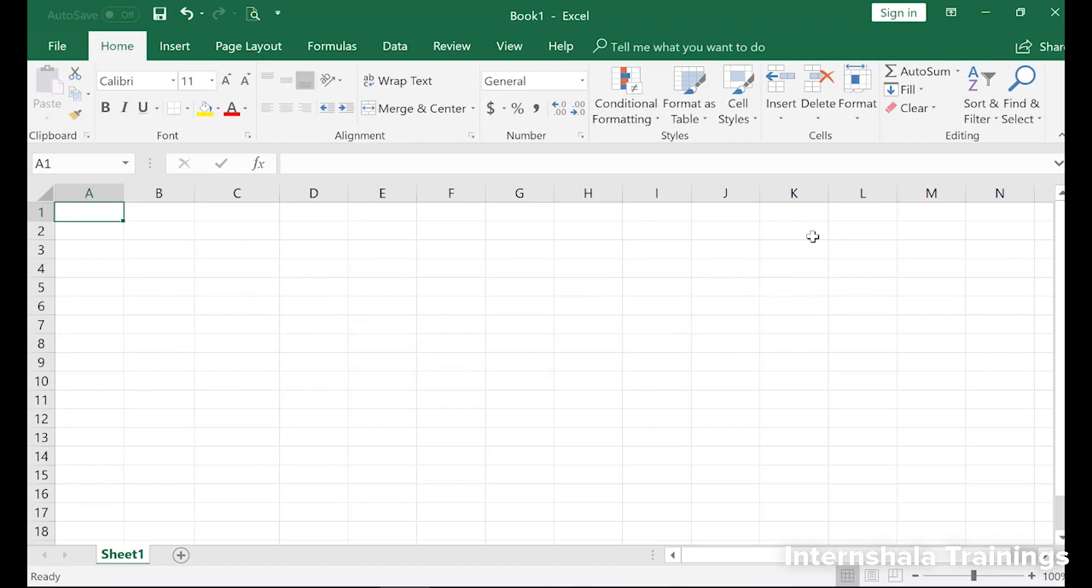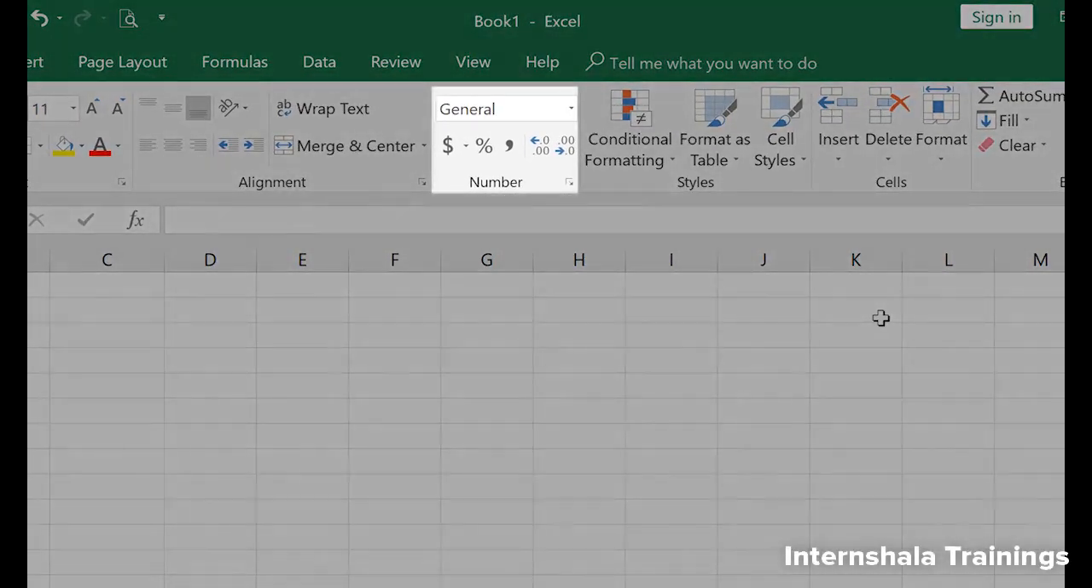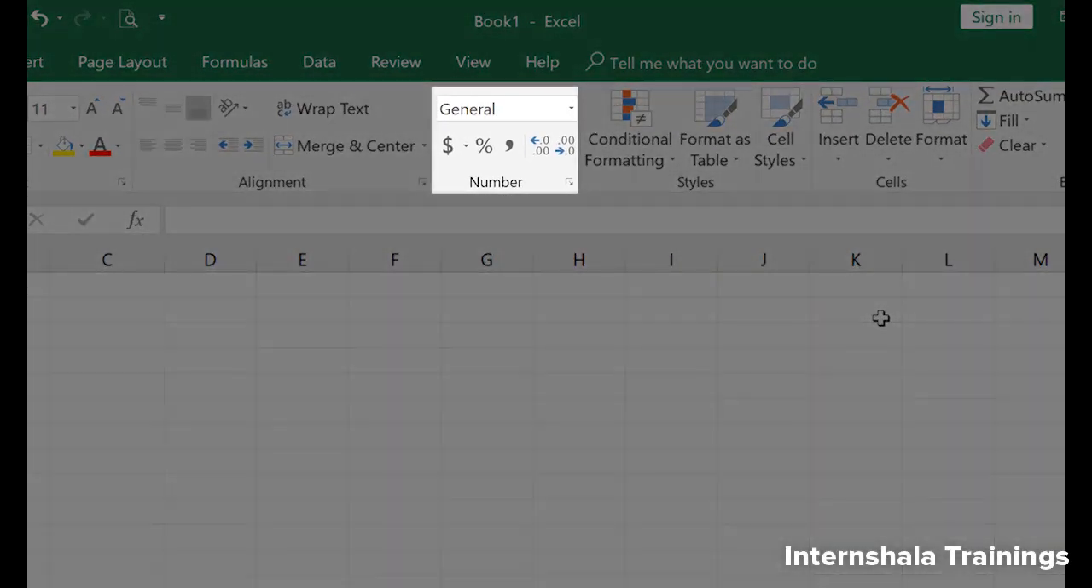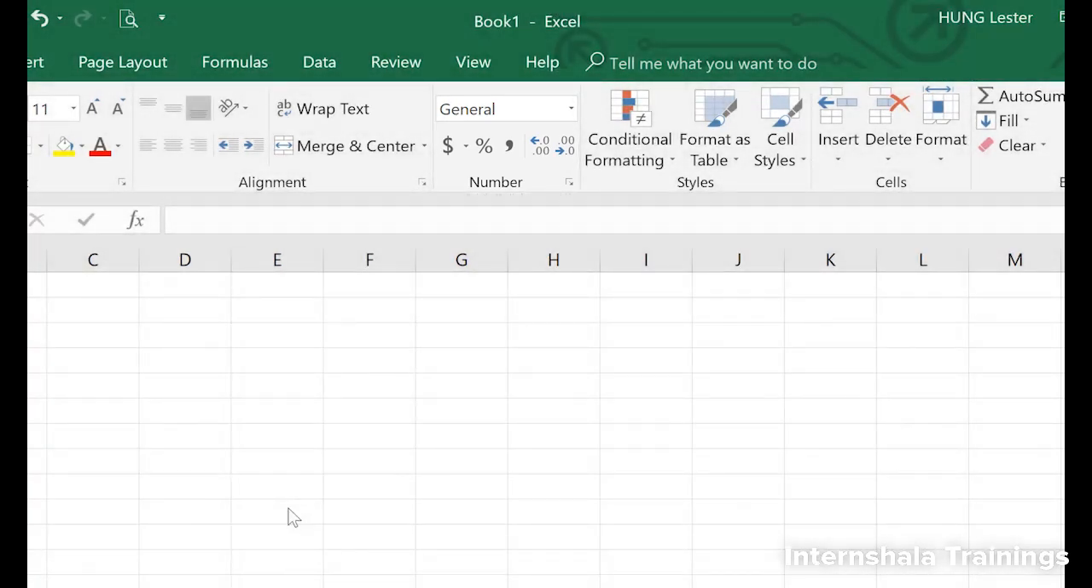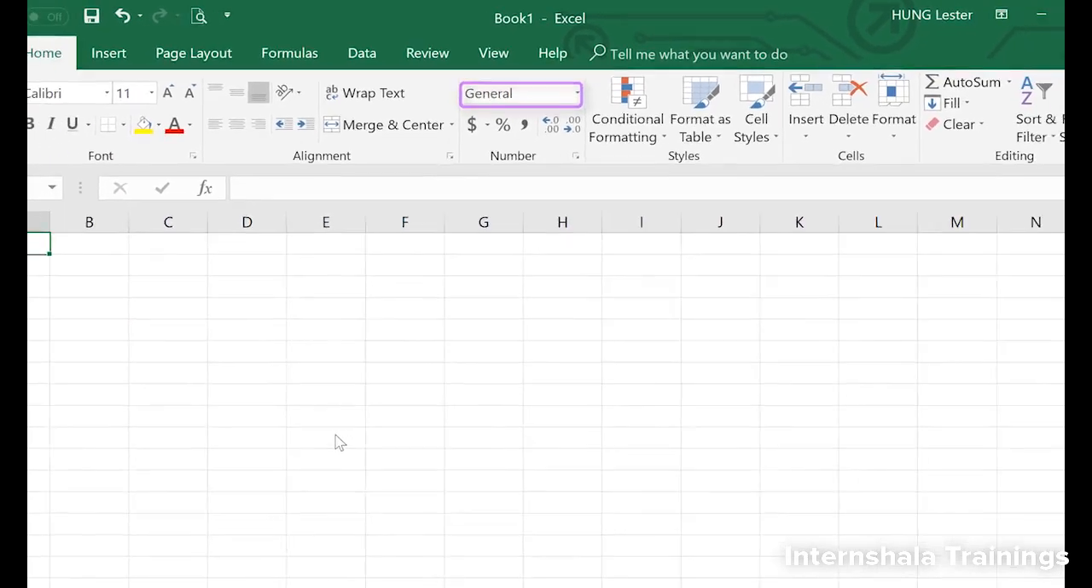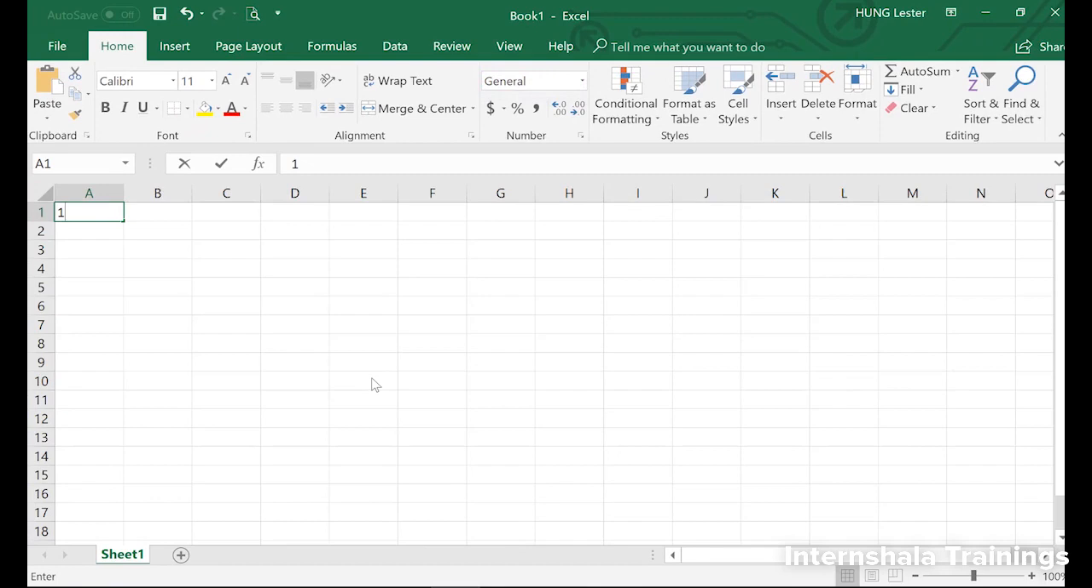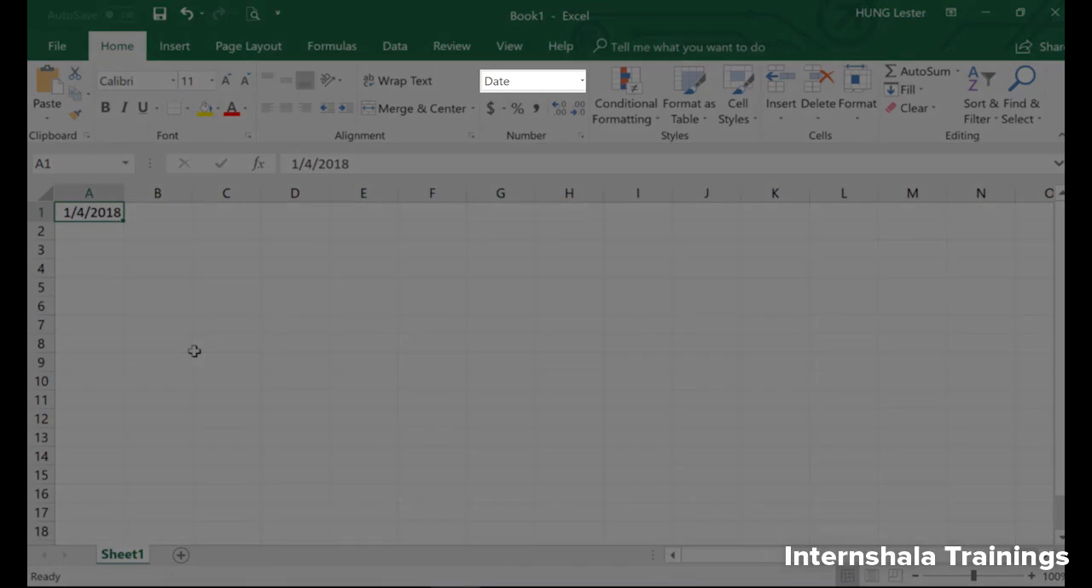Okay, in your Home ribbon, have a look at the number group over here. This box shows you the number format of an active cell. The default number format is general, which means that data will be displayed the way you type it. The cool thing is that whenever you enter data into a cell, Excel will automatically try to assign it the correct number format. Notice that when we type a date into a cell, Excel recognizes this and the number format box up here will update to reflect this.